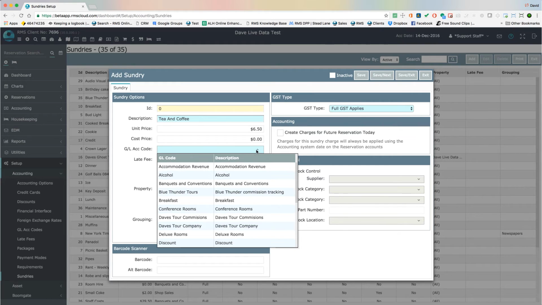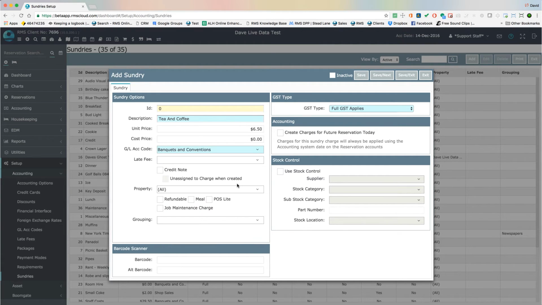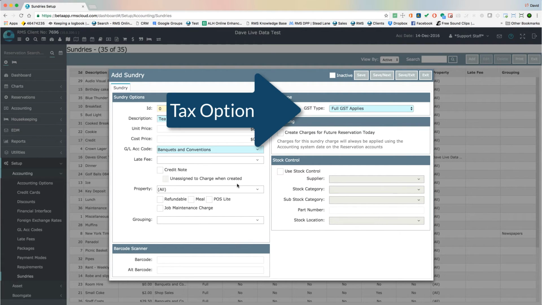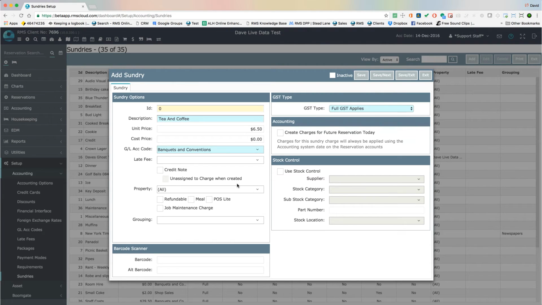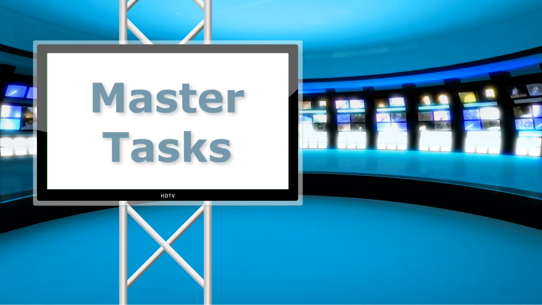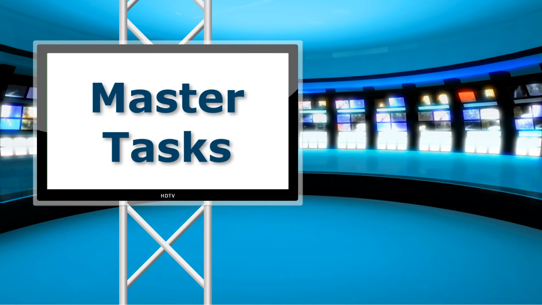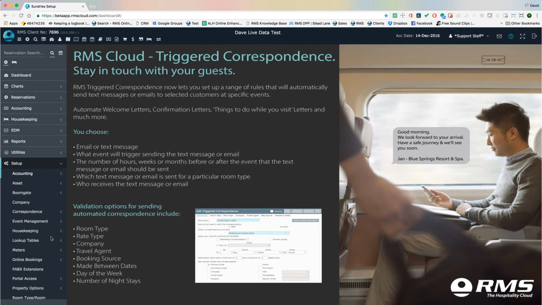Select the General Ledger account code by which you will track these sales. Select the applicable tax type and click Save and Next to continue adding sundries. When done, click Exit. Don't worry if you can't think of all the sundries now, as you can come back later and add more. Master tasks can be set up now, or you can wait until you start to enter your first event. Either is fine, but let's walk through one now to see how it's done.